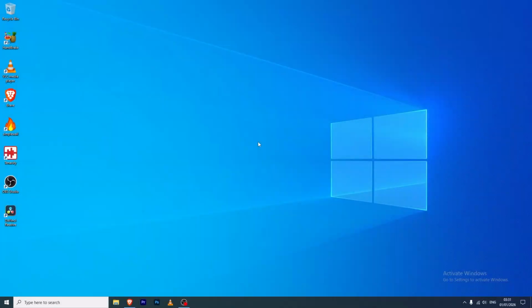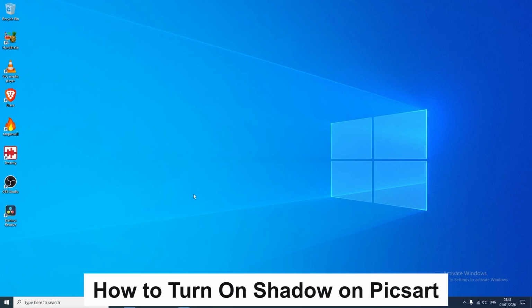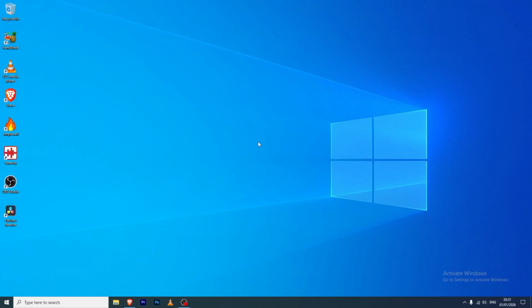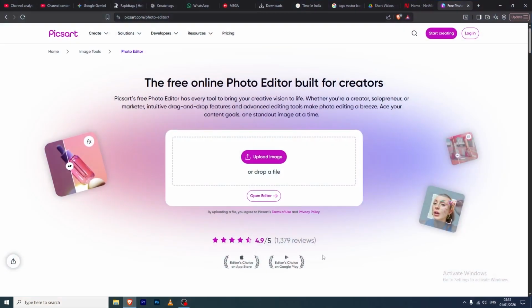So in this quick tutorial, I'm going to show you how to turn on shadow on Picsart. So first of all, we want to open Picsart. After opening it, here is an option. You can see here open editor, click on that.